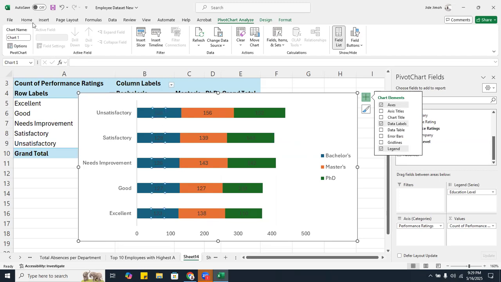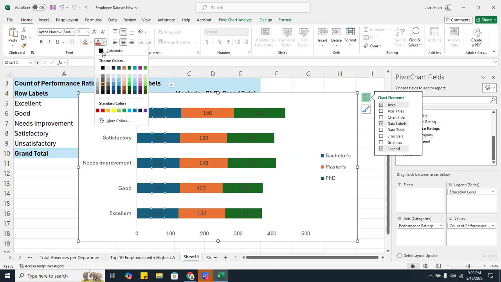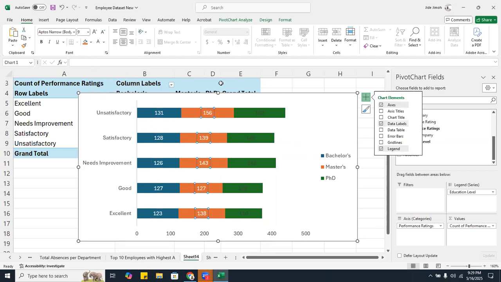So what I'm going to do here is make it white so that it will show more.